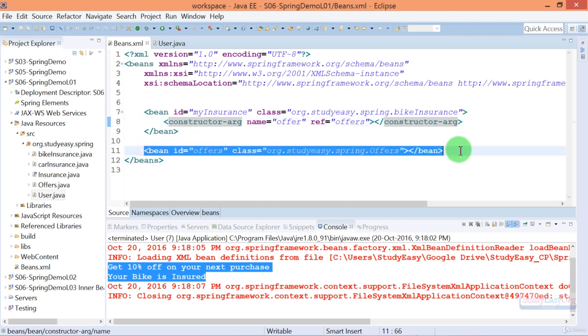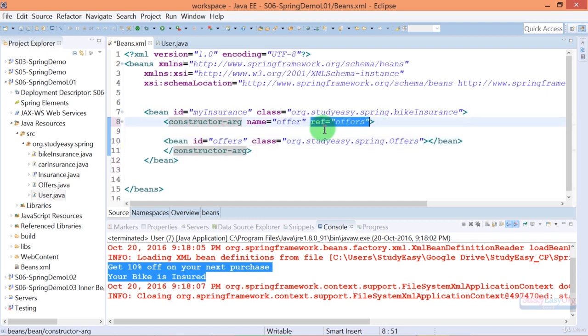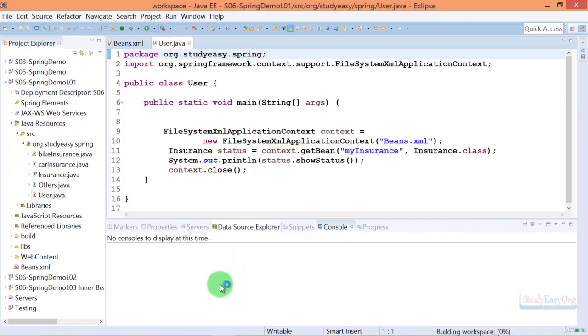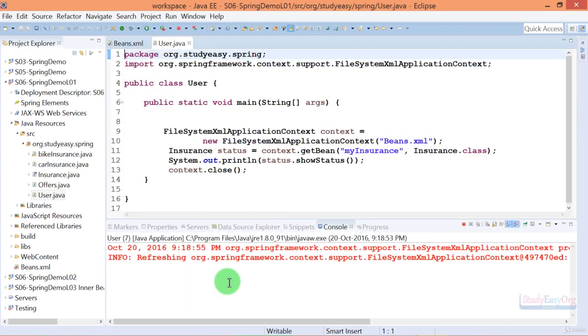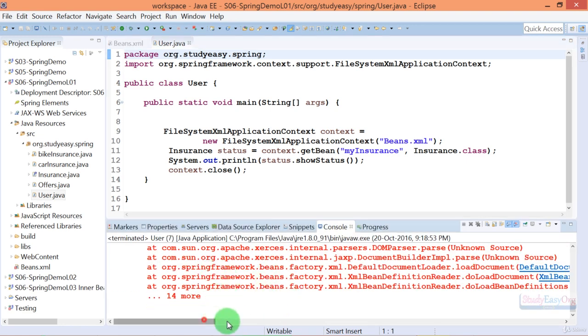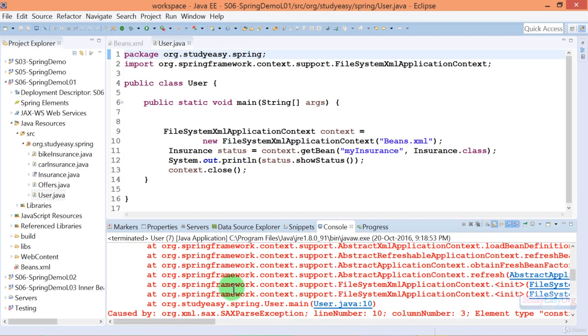Very simple. We will again cut this particular bean and we will keep this inside this constructor argument, and we will get rid of this ref argument. Fantastic. If I again execute this particular program, there won't be any change. So the usage of inner bean, or how to make use of inner bean, is exactly the same, but there is some kind of issue. Let me check what's going wrong.